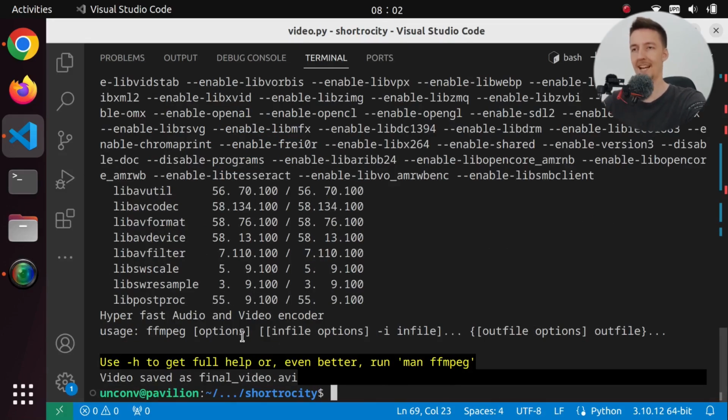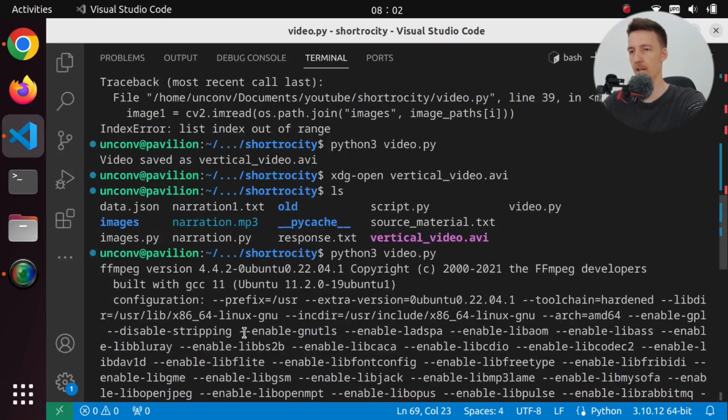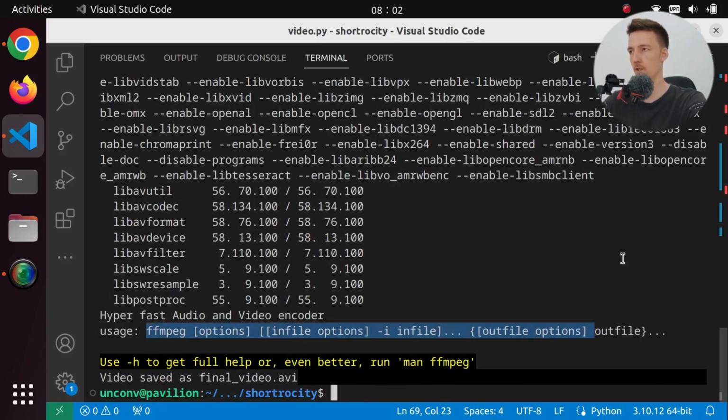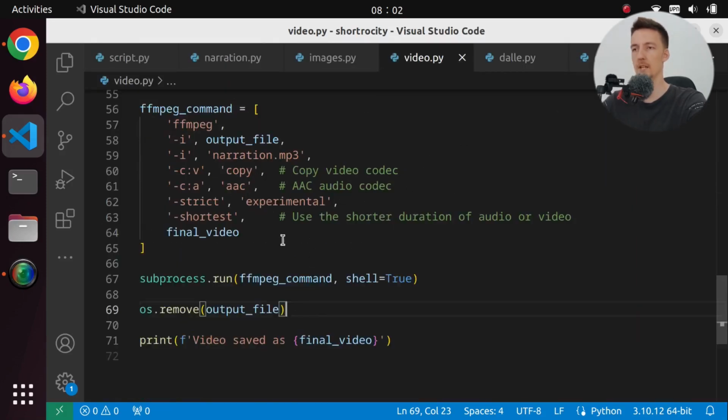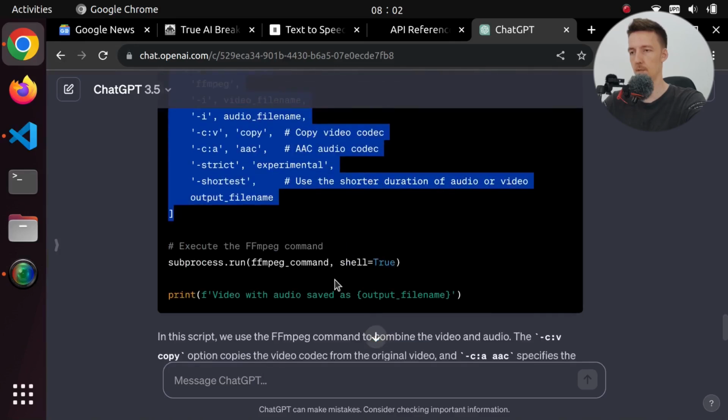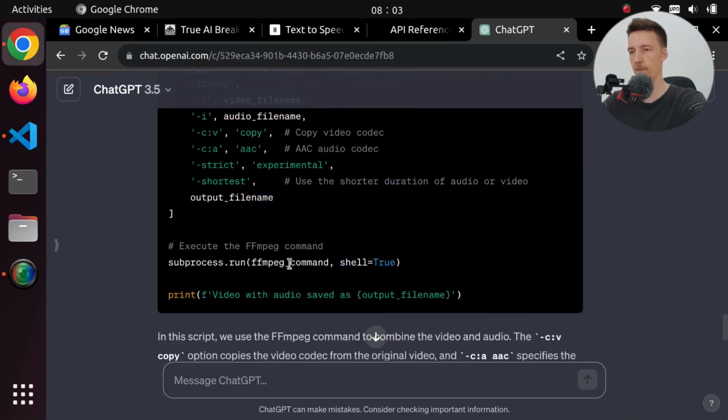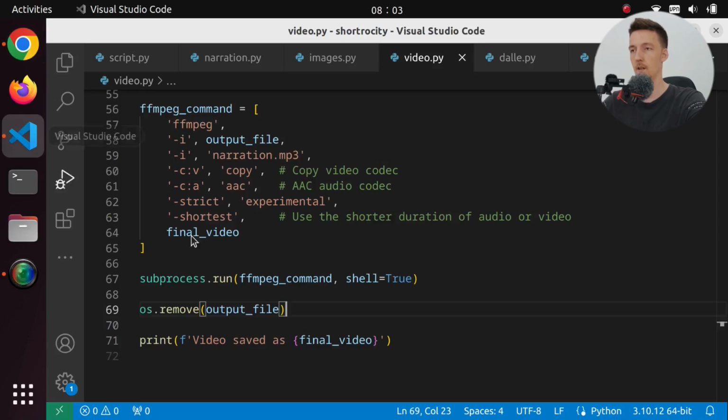Okay, but we got an error from ffmpeg. So it says this is the usage. So we used it wrong. What do you mean? Let's check. Did it say something else here? Shell equals true. ffmpeg command.